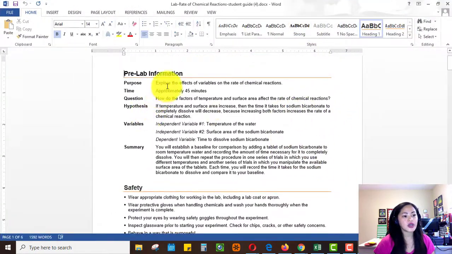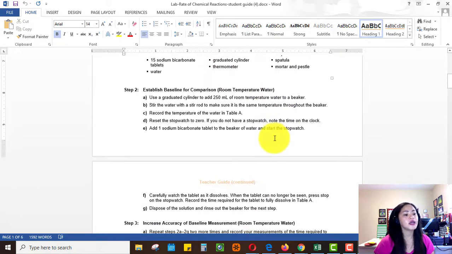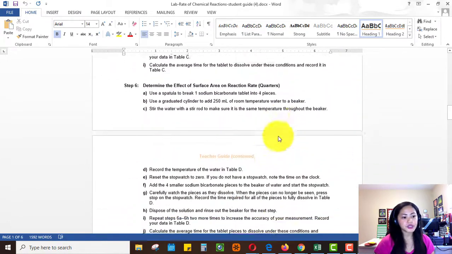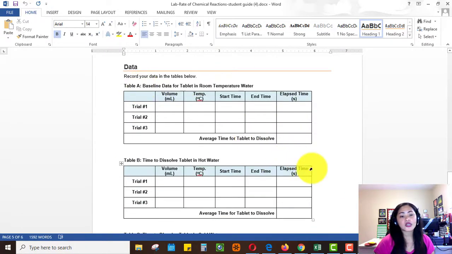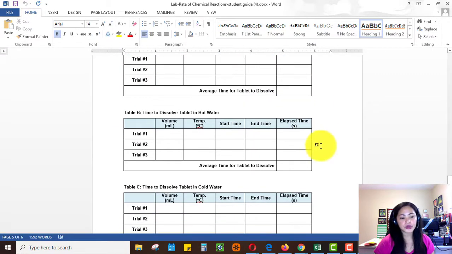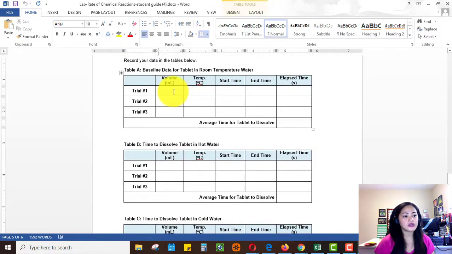You have read through everything, and like I said, you don't need to buy the supplies because they are already provided for you. It's a virtual lab. Here you are going to complete the data table. Do not skip anything from Edgenuity, because you need every item here; each is worth a point. For trial 1, write the volume, temperature, start time, end time, and elapsed time. Type or write if you are going to print this.